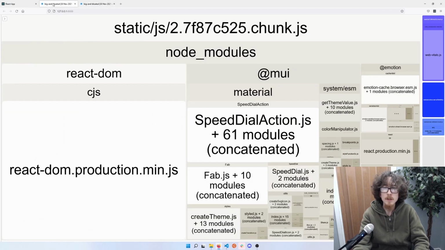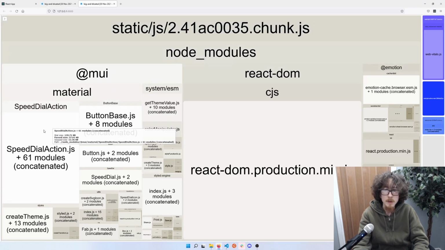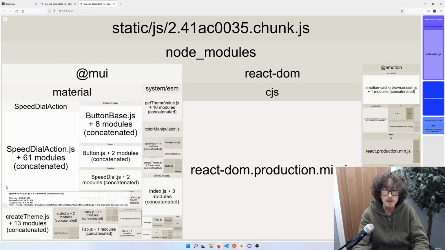Okay, so our first tab has our original build, 650, 263, 84, and with the button added, 666, 270, 86. So barely bigger at all. So now right here, what we didn't have before, we've got the button base taking up this much space in our bundle next to the much larger speed dial.